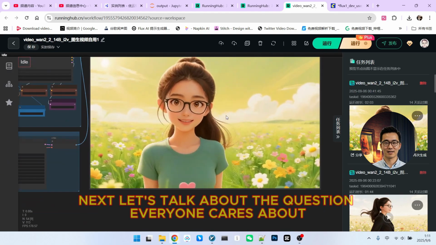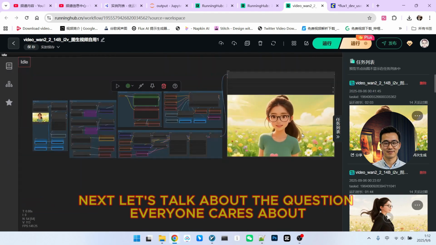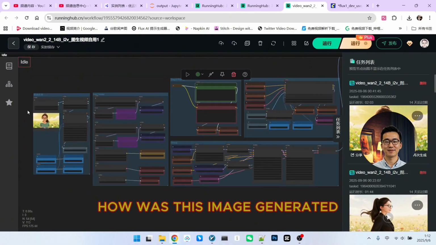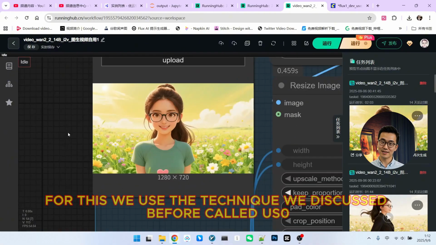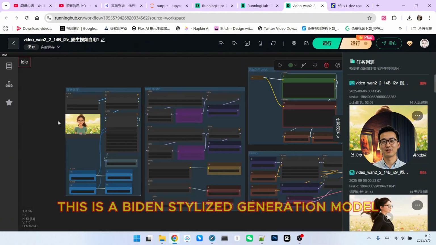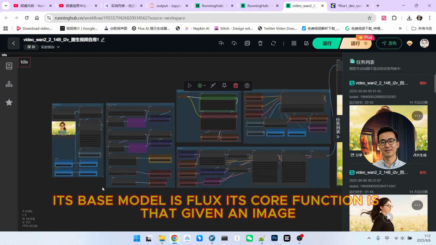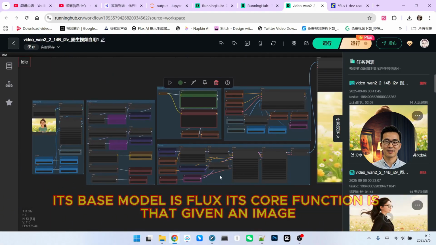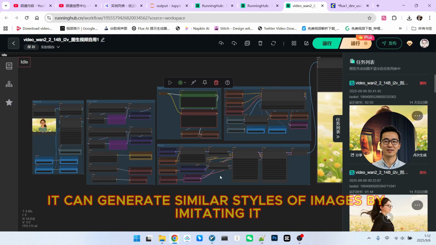Next, let's talk about the question everyone cares about. How was this image generated? We used the technique we discussed before called USO. This is a style-focused generation model. Its base model is Flux. Its core function is that given an image, it can generate similar styles of images by imitating it.